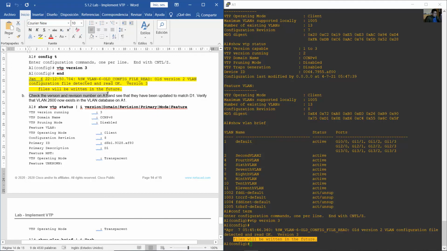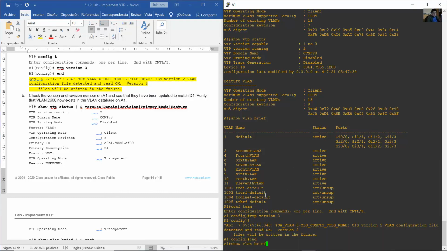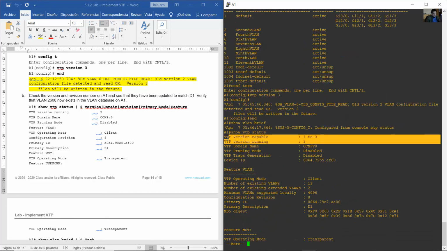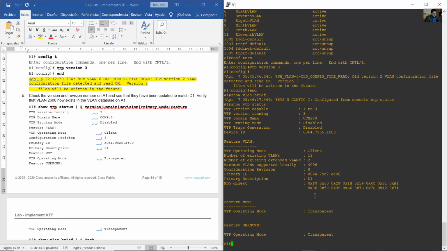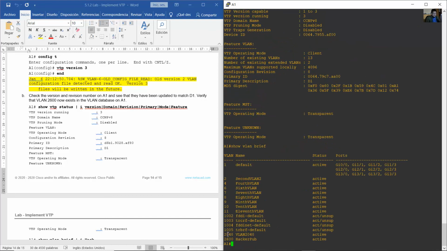Check the version and revision number on A1 and see that they have been updated to match D1. Verify that VLAN 2600 now exists in the VLAN database of A1. Show BTP status, version 3, and the configuration revision is 8, with 13 existing VLANs. Show VLAN brief. Now you can see the extended VLANs at the end, like VLAN 2048 and HackerPub 2600. Very good.